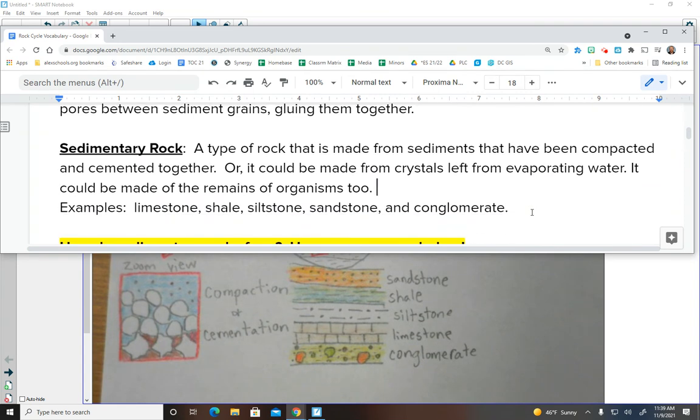So coal is a good example of a sedimentary rock that's pretty much made from the remains of living things completely. That's a long definition. But it captures three different ways that sedimentary rocks could form.